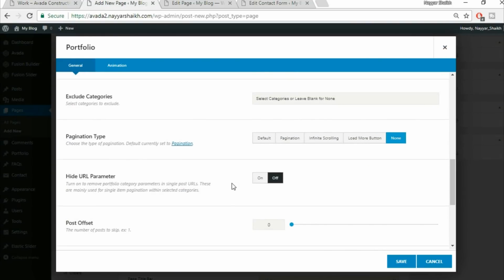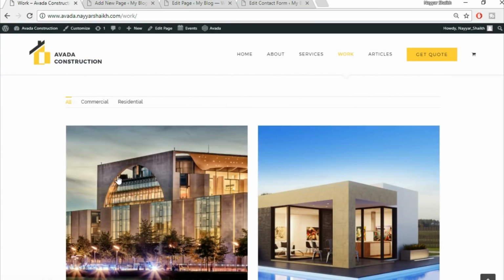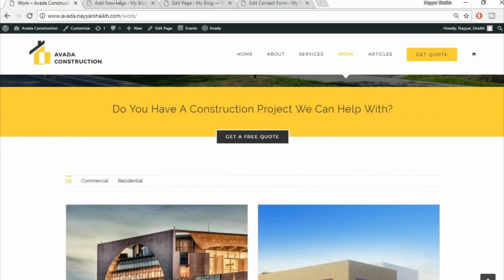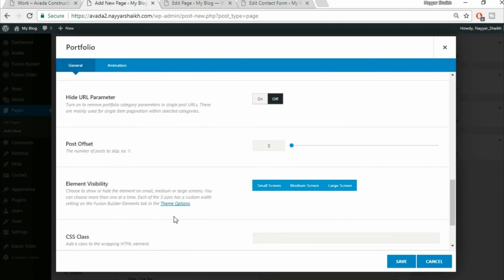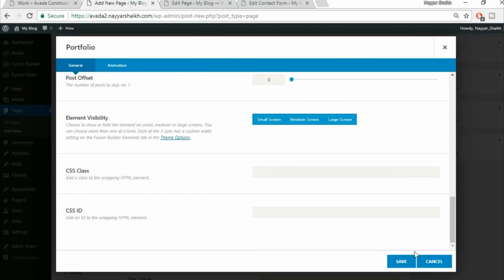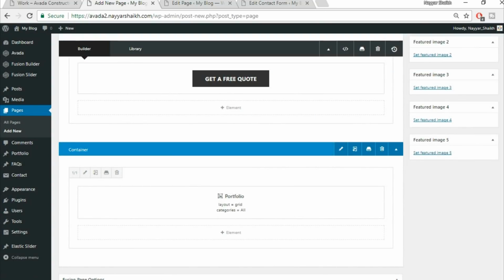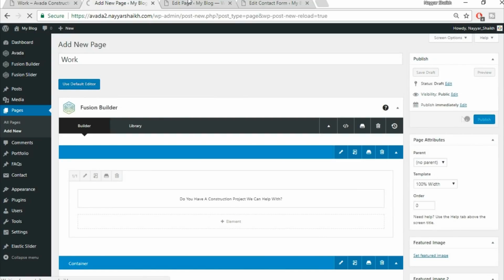Now show pagination, you can show pagination if you want. Let's see, we don't have it over here, but I'll show you what happens if you enable this. Okay, now everything looks fine. Just click on save, come over here, click on publish.